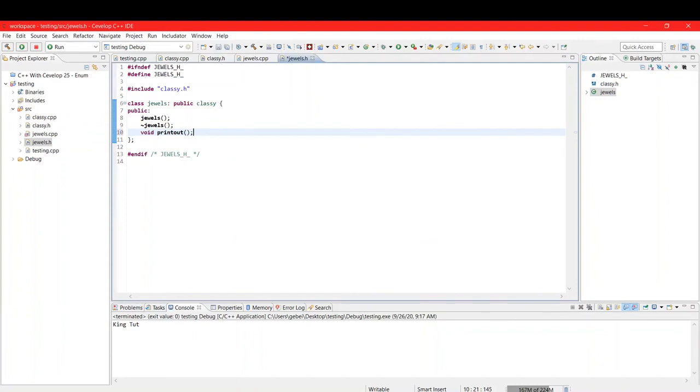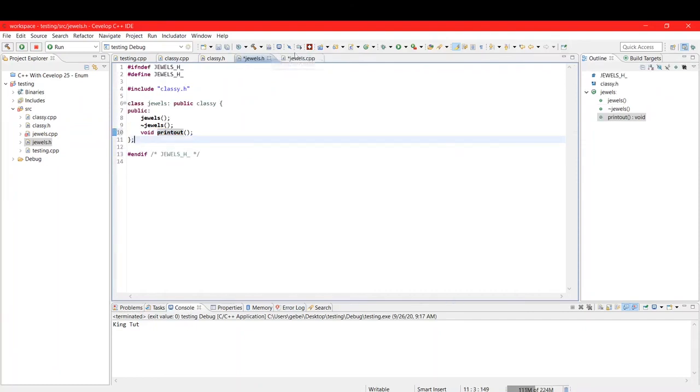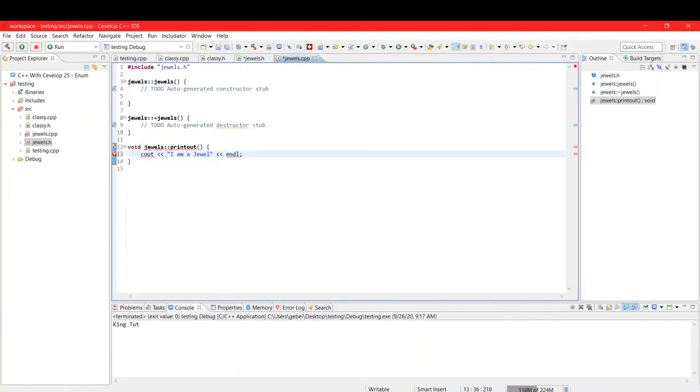So it automatically takes this function and has it defined in here. That's good. That's really good. I am a jewel. So what I'm doing here is I'm doing cout, just printing text.